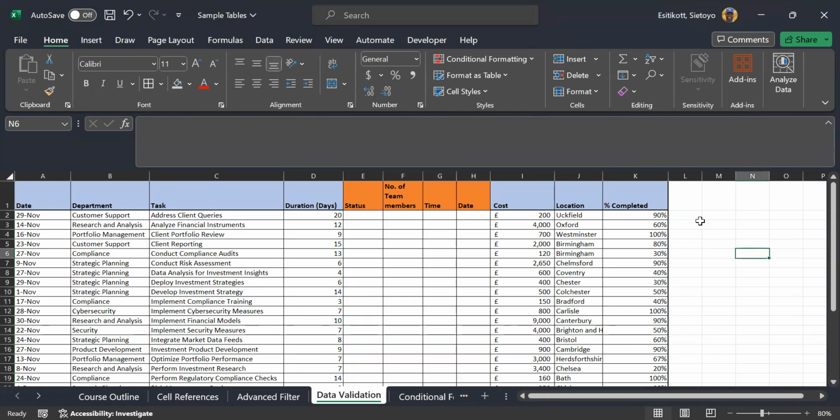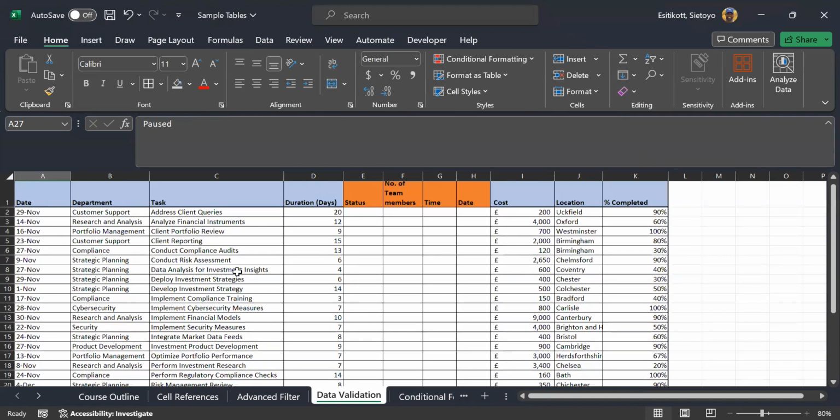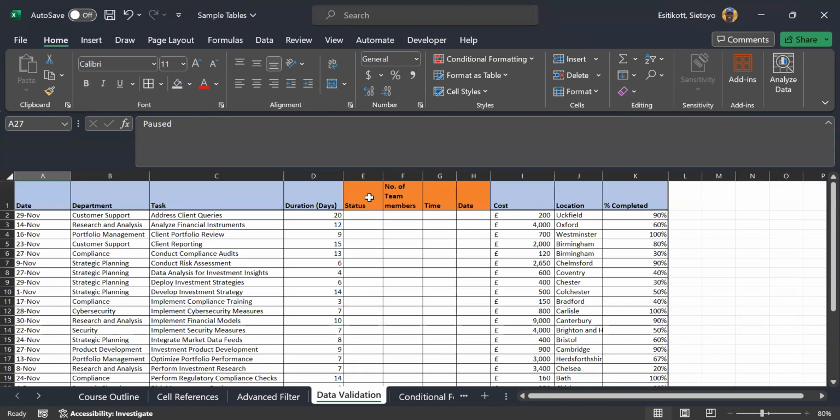Very good. So in this case, we are working with project management data. You have date, department, task, duration, status, number of team members, time, date, cost, location, and percentage completed. Now, what you want to see with status is we have completed, in progress, stopped, and paused. In this case, I want to add a drop-down list, right?